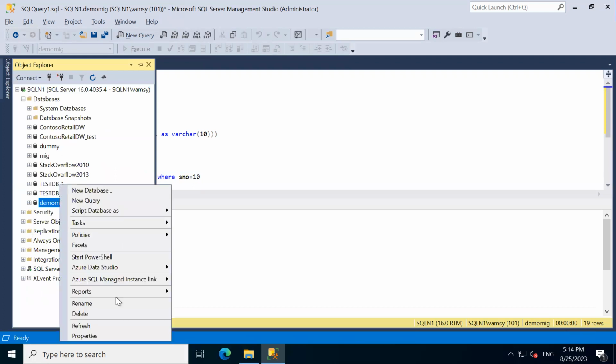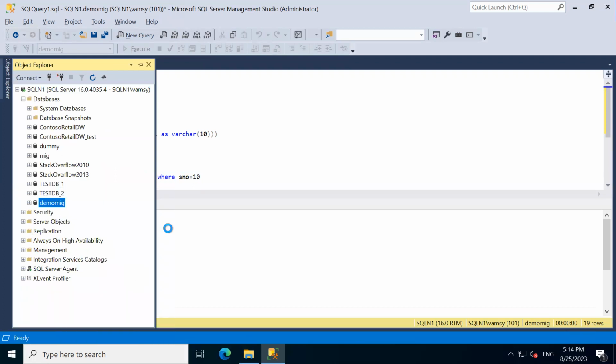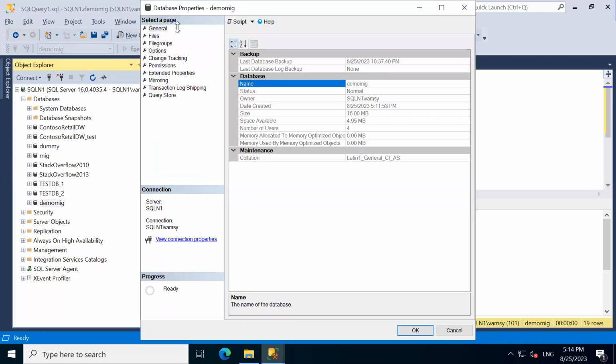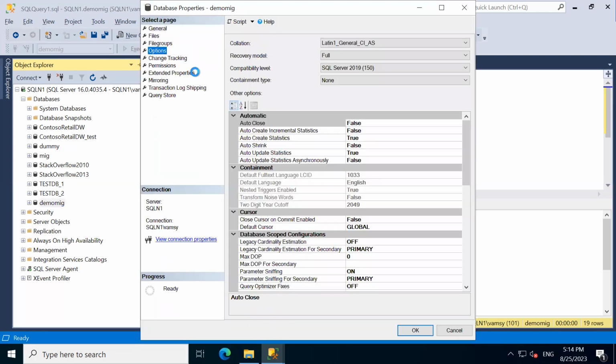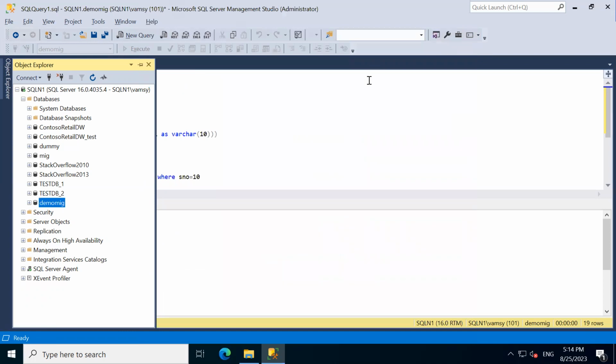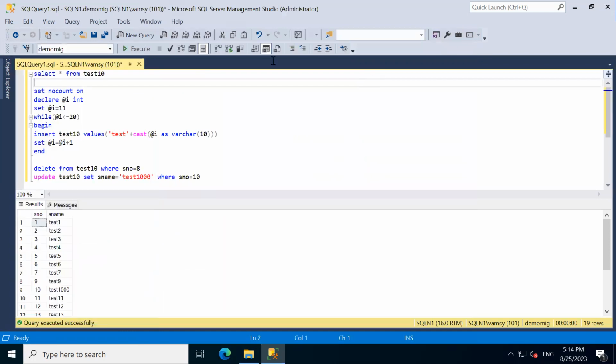Someone was asking me, so this is my 2022 version, the target. And if you see the compatibility level, I didn't change any compatibility level. It is still 2019. I didn't change the compatibility level at all after restoring the backup. So now I will take a backup on this and try to restore it onto 2019 because I didn't change the compatibility level.